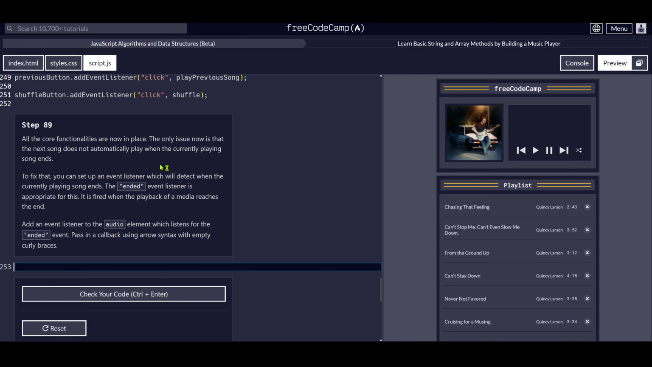All the core functionality is now in place. The only issue now is that the next song does not automatically play when the currently playing song ends. To fix that, you can set up an event listener which will detect when the currently playing song ends. The ended event listener is appropriate for this. It is fired when the playback of media reaches the end. Okay, ended event listener. Add an event listener to the audio element which listens for the ended event, passing the callback using an arrow function.